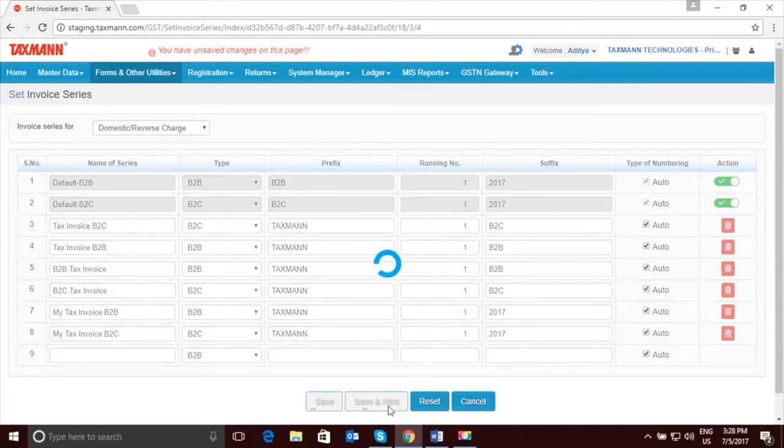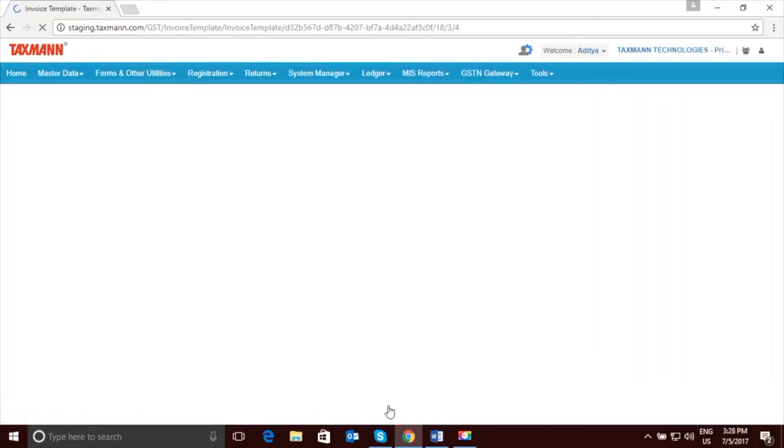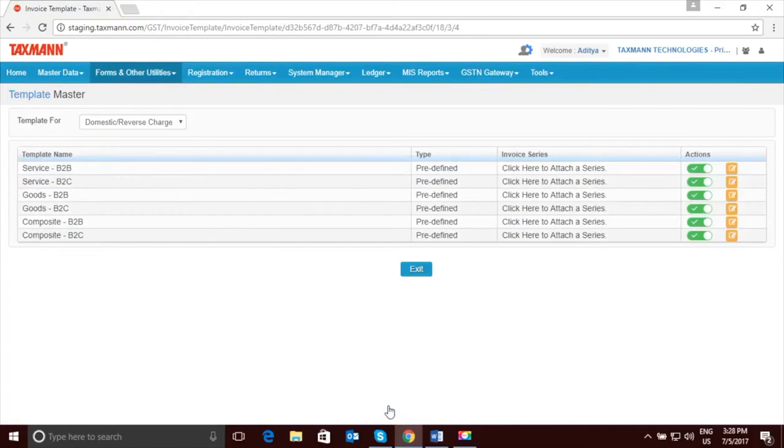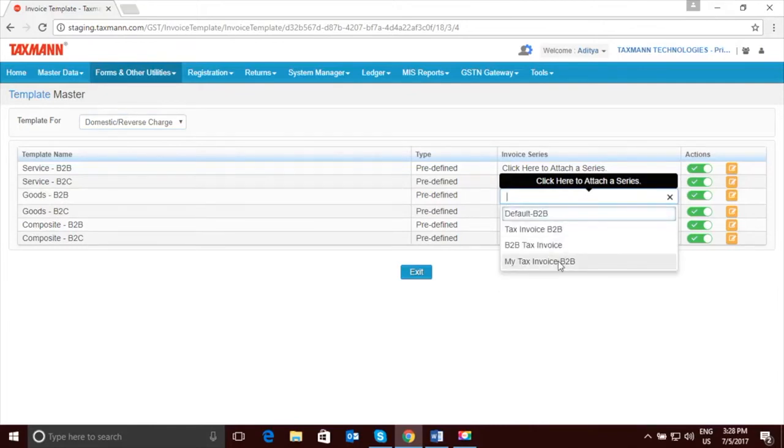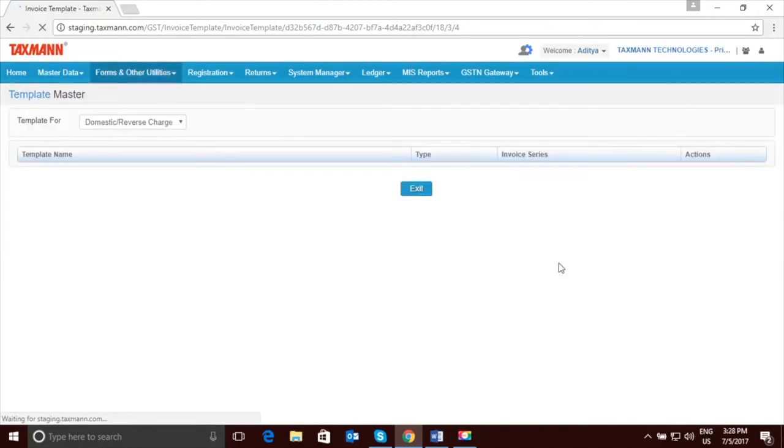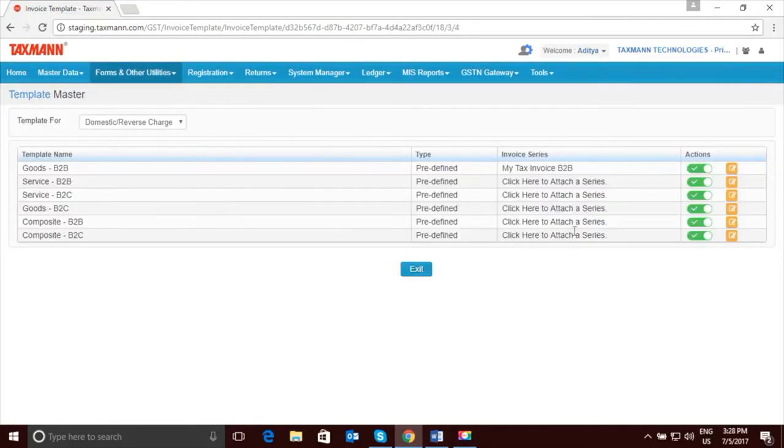Once you select the Save and Next option, you are immediately landed to the Template Master module. Under this master, template for each type of documents and or invoices is predefined. Kindly map the invoice series so created or set the default series against the particular template by clicking on Invoice Series cell. Click on Exit to go directly into the invoice listing page.